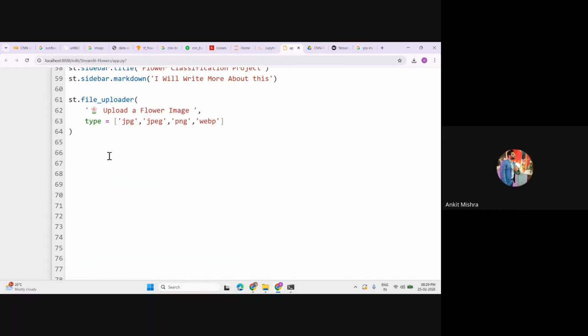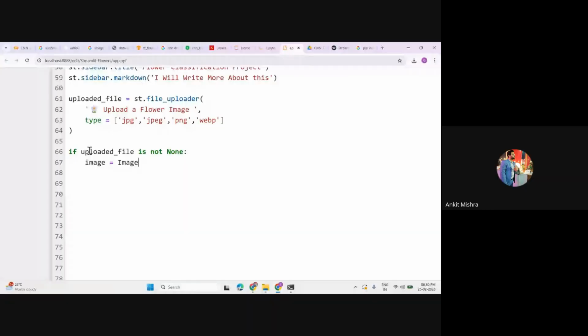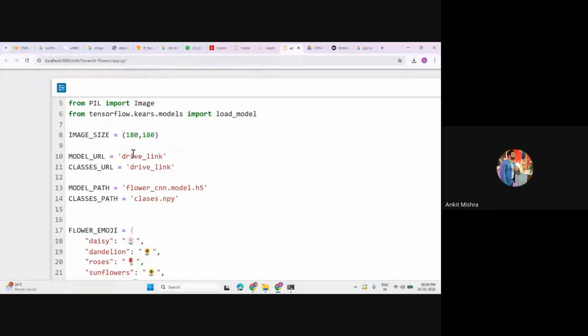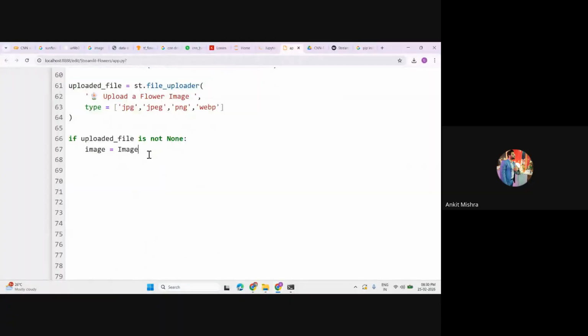Now there might be chances the user will not upload the file. So if the file is uploaded, or if the bytes data is not null, that is, if the uploaded file is not None, then what you will do is go to Image, which we got from PIL, right? This Image will open that particular file that the user has given.